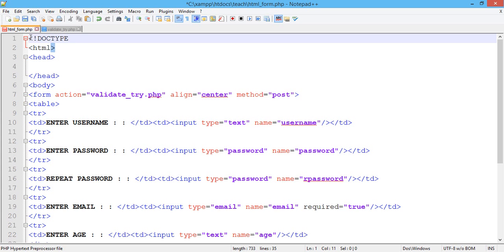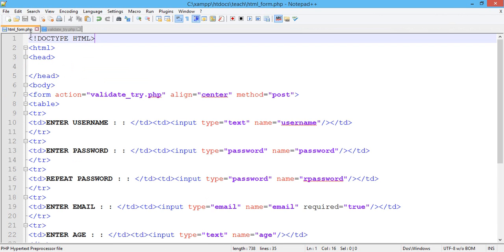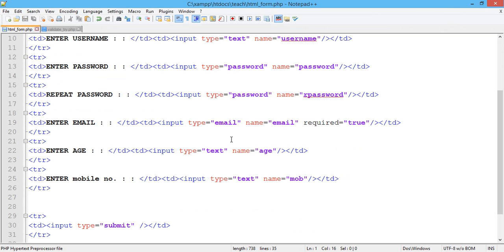Let's try it. Yes, it's working now. So it's because we haven't declared the HTML5 syntax here, which is doc type HTML, and now it is working with email. Okay, now email is required. It means we have to put some email.